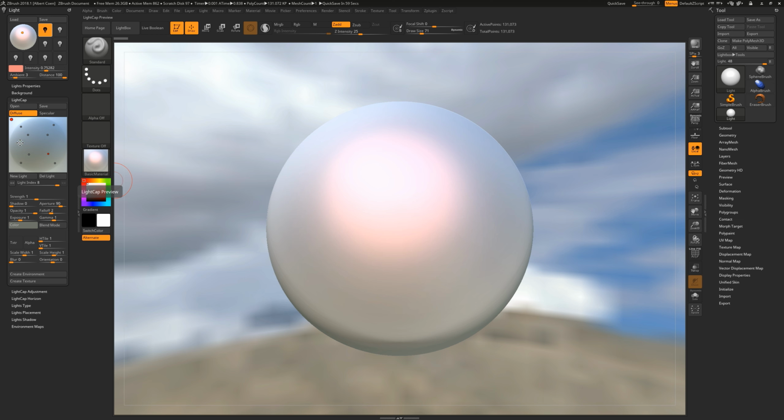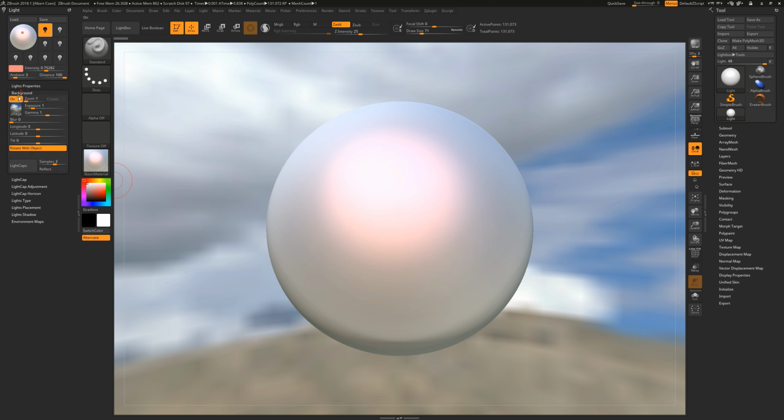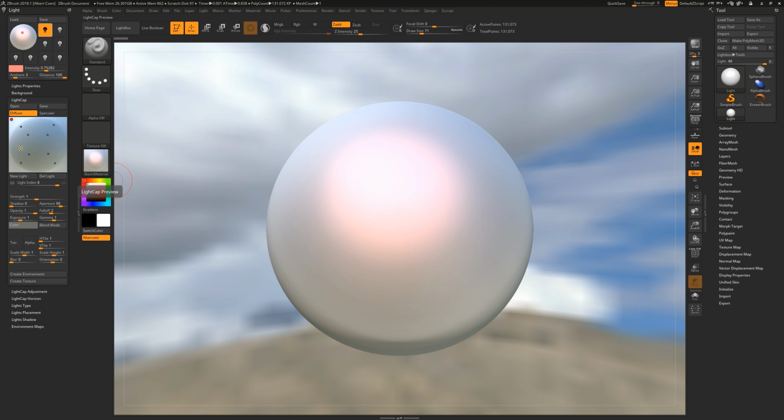If we increase the samples in the background settings, then more light sources will be displayed in the Light Caps palette. We can now easily fine-tune each individual light source by clicking on one of the points. And we can also easily modify this one down here.